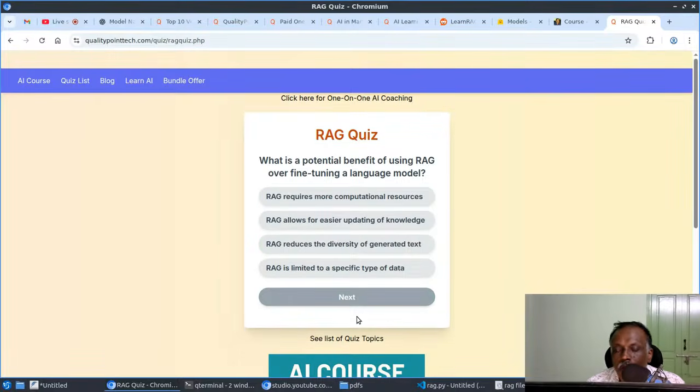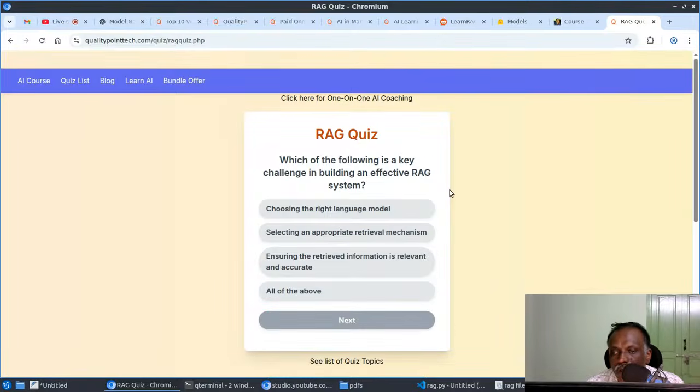Okay. What is a potential benefit of using RAG over fine tuning a language model? RAG allows for easier updating of knowledge. Which of the following is a key challenge in building an effective RAG system? Choosing the right language model, selecting an appropriate retrieval mechanism, ensuring the retrieved information is relevant and accurate. All of the above, right?